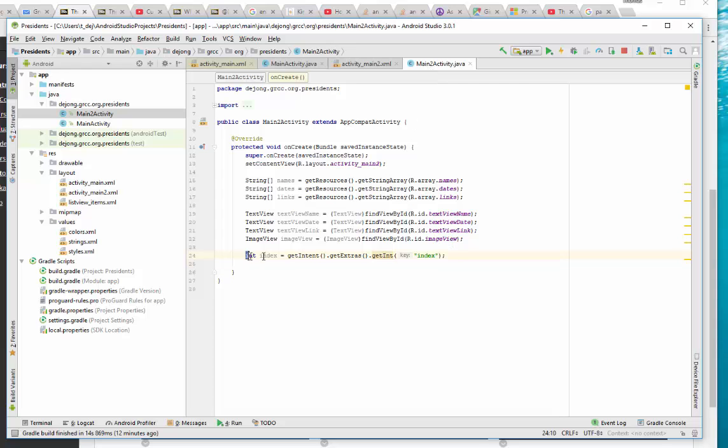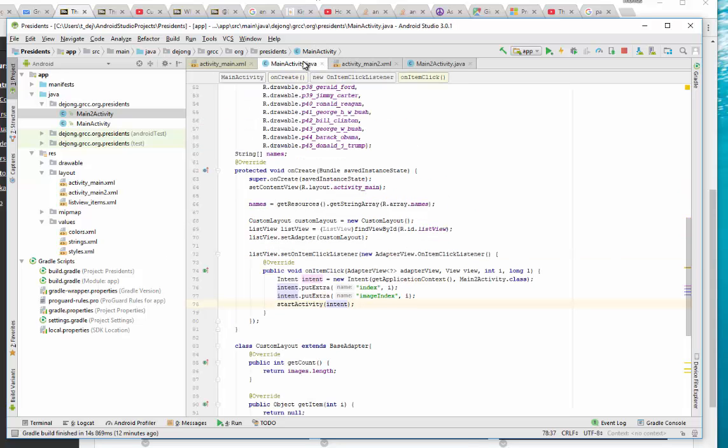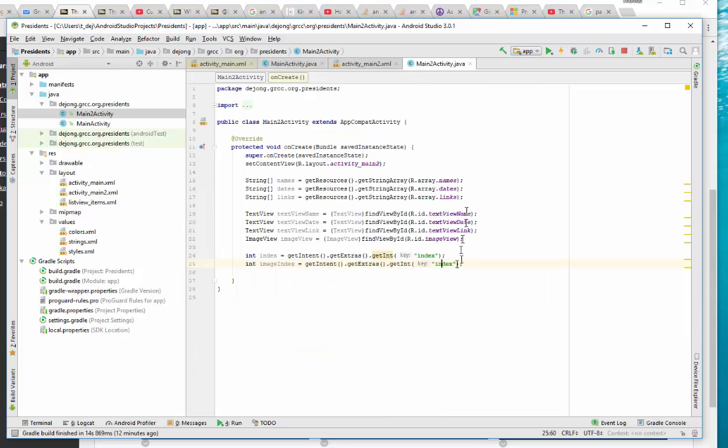Same thing here. Just go ahead and copy this line, and just call it imageIndex. Okay, what's this one called? Make sure we get it right. imageIndex. Capital I like that. Lovely.